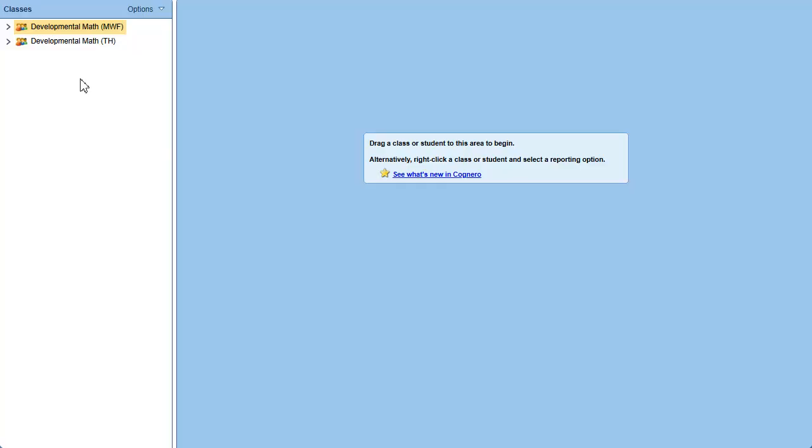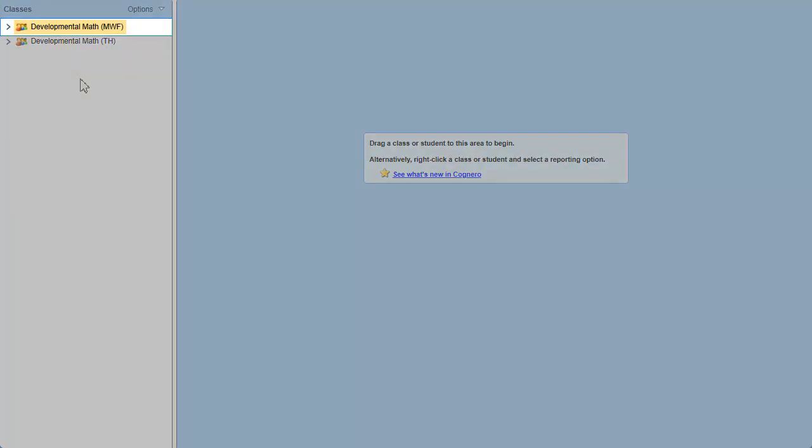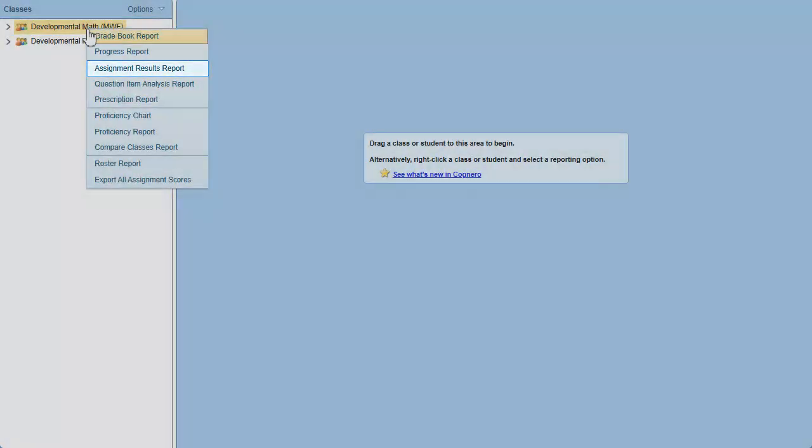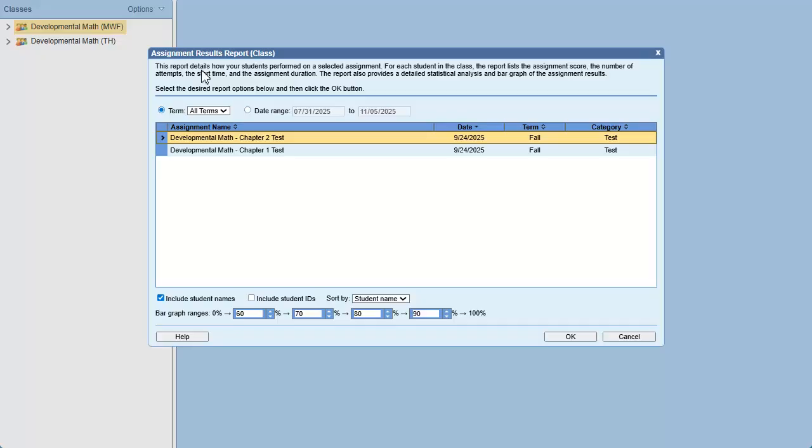To create a Class Assignment Results Report, I'll right-click my first class to get a list of reports. Then I'll click the Assignment Results Report option. Next, we can configure our report. The Options dialog box for the Assignment Results Report is similar to the Gradebook report.